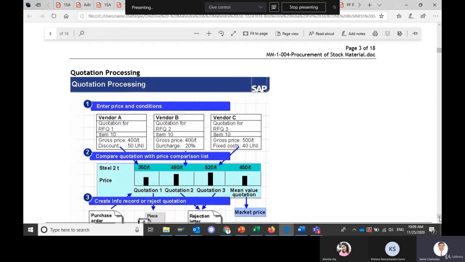Now quotation processing, how to process the quotation. So there is a comparison list to process the quotation, right? So there we shall compare what is the rate, right? Maybe someone has given 350 INR per ton, 480, 520, 450. So based on the different quotations, we have to find out the most economical and feasible quotation as per our company rule, right?